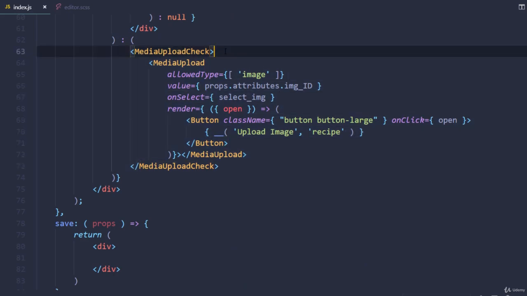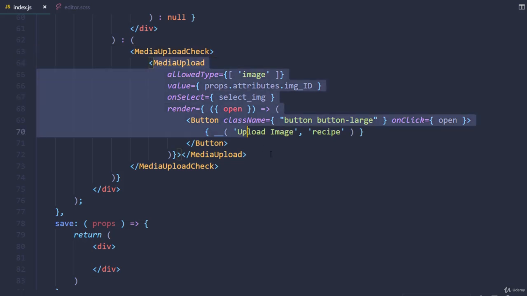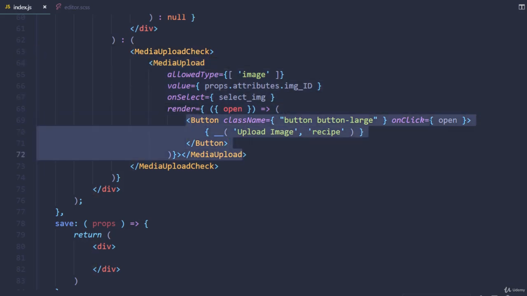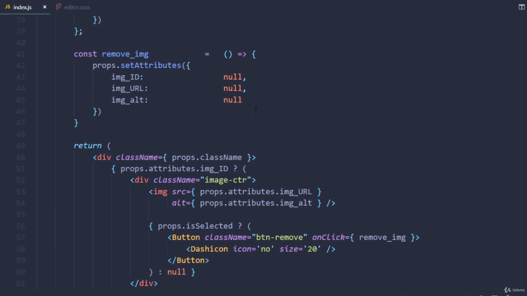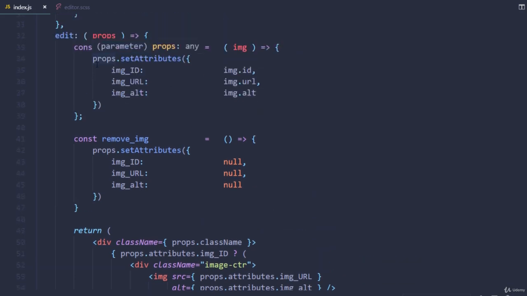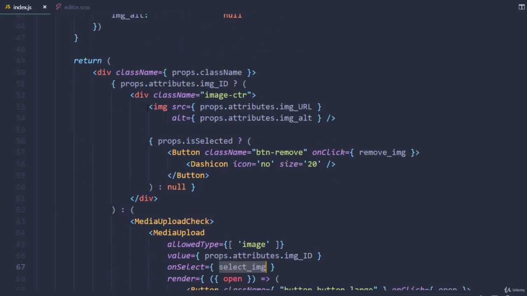The media upload component will display whatever is in the render property. The render property will display a button that will run the open function when it's clicked. The open function was provided to us by the component, so we don't have to do anything else. The media library modal will open and allow the user to select or upload an image. If an image is selected, then the function inside the onSelect function will run. Scrolling up, all we're doing here is using the image object and setting the attributes to their respective values.